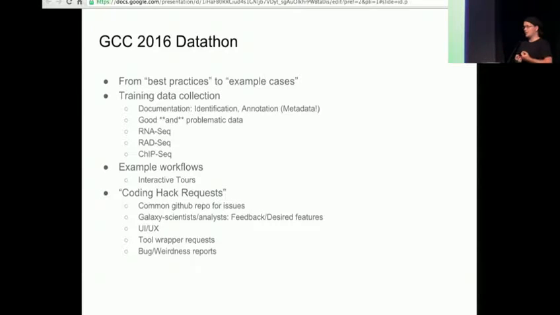We have these coding hack requests, or requests to the IUC or any coding community, where we say we need a common GitHub repo for issues that we encounter as Galaxy analysts. We need to give feedback about the tools that we're using, about features that we might need or definitely need in our analysis, or otherwise we need to go back to the command line or out of Galaxy. We need to do something about the user interface and user experience. Then we have a couple of tool wrapper requests, or tools that could be implemented in Galaxy, and then definitely bug and weirdness reports.